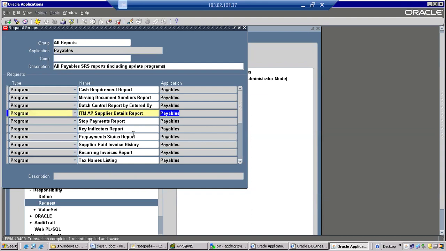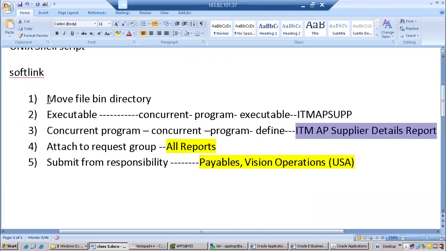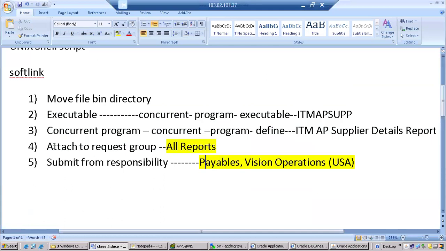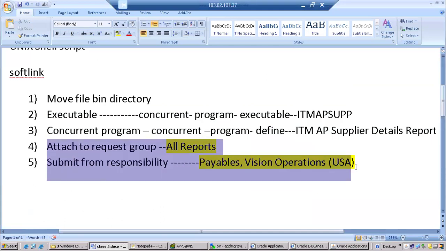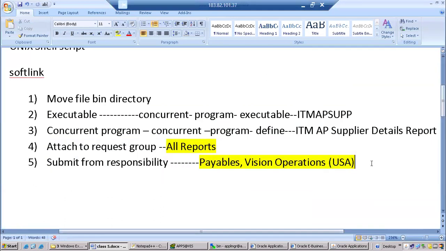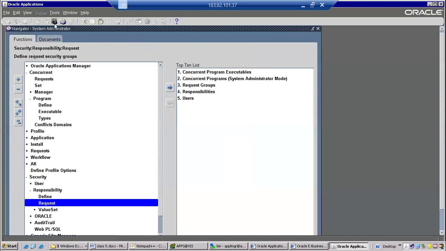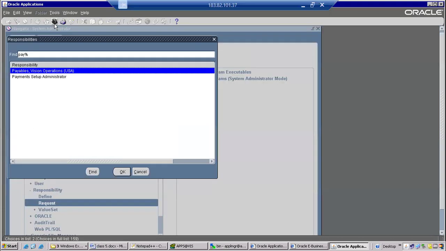So how many steps have I completed as of now? The first step is moving the file to the bin directory. Second is the executable and the concurrent program attached to a request group. These two we need not do, it's already there. And the sixth step is here: submit from a responsibility. So go to it. It's going to give an error. Let's see what sort of error it will give.